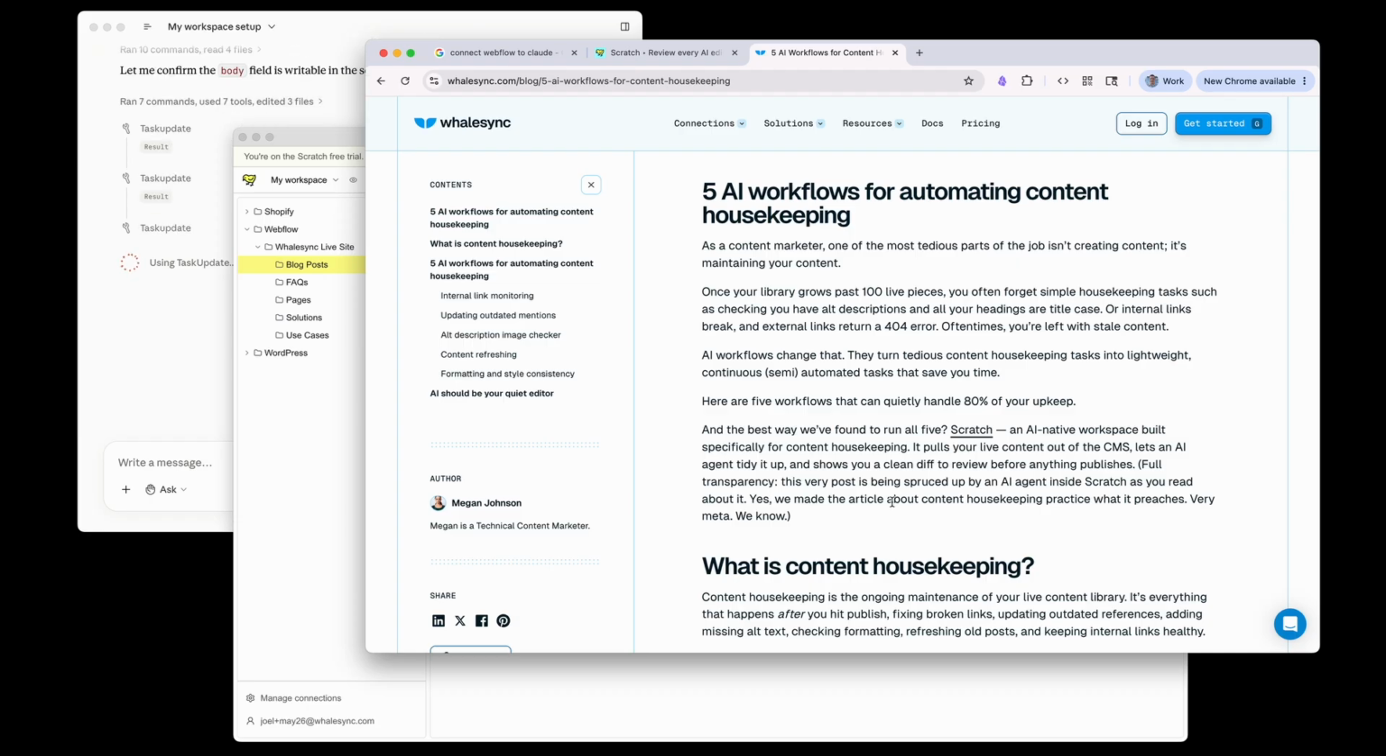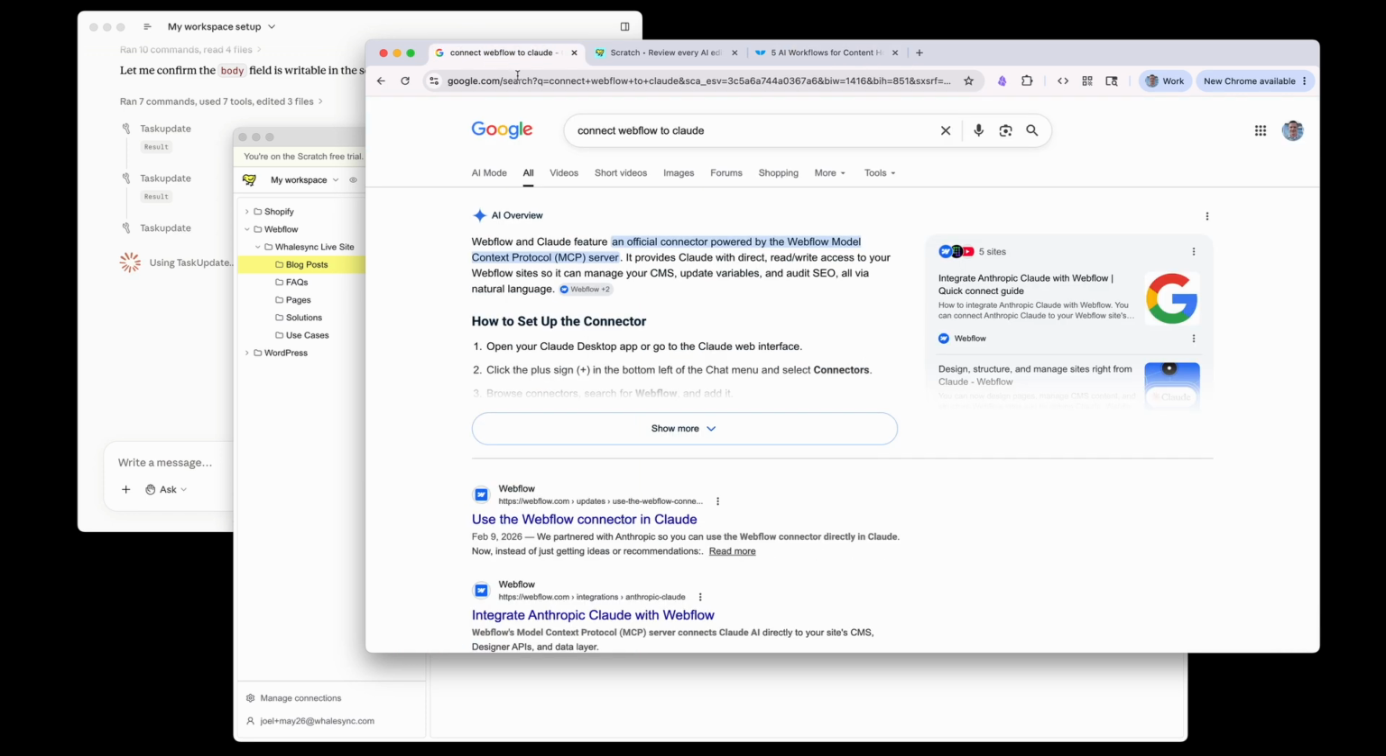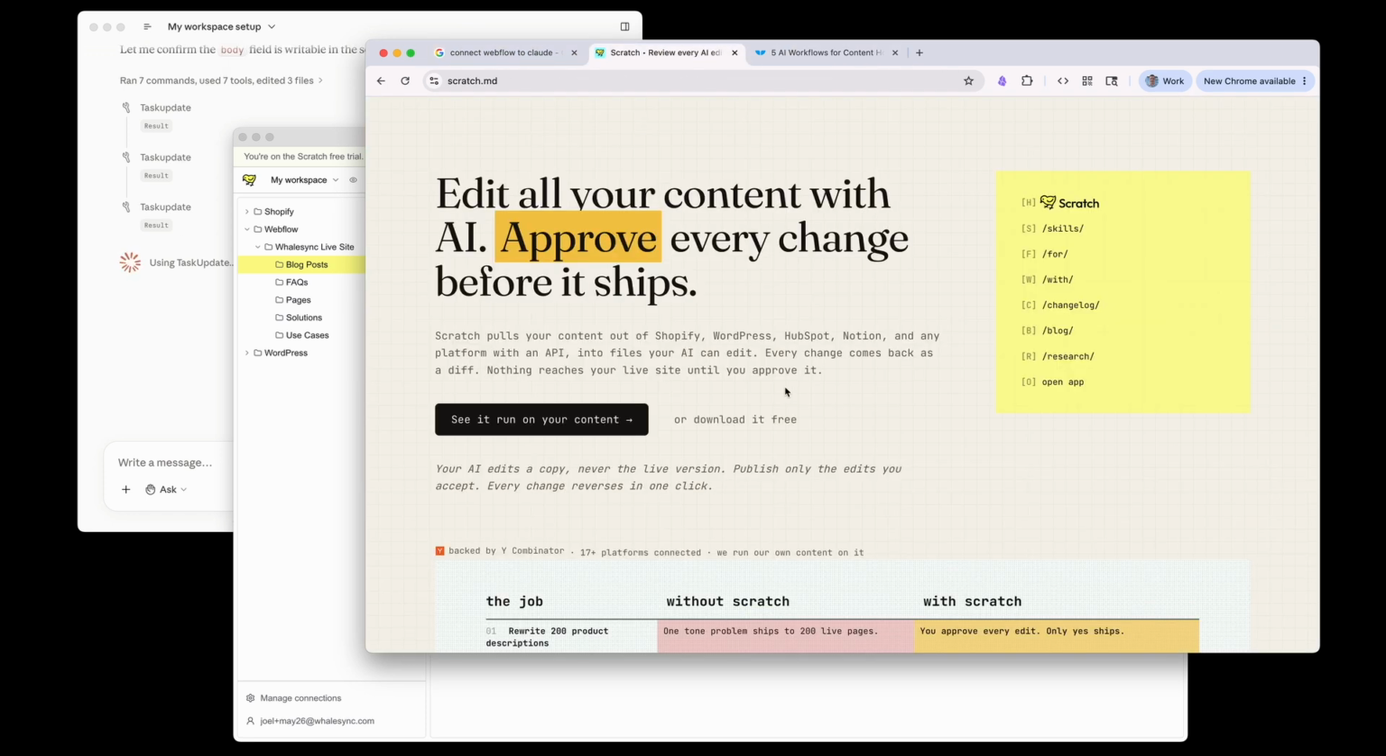Perfect. So just like that, you can see if you want to connect Webflow to Claude in 2026, the way better, way faster way to do it is going to be with Scratch. So give Scratch a look. It's at scratch.md. You can try it for free right now. And we'd love to hear any feedback from you. Can't wait to see what you guys do with this.